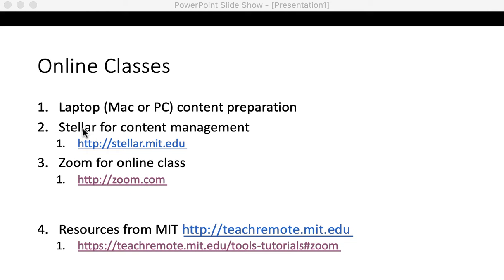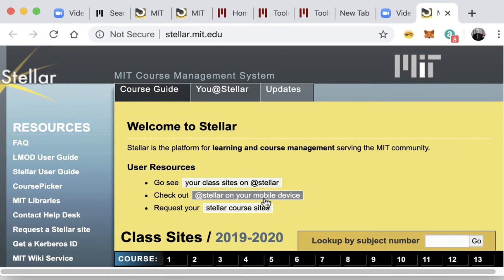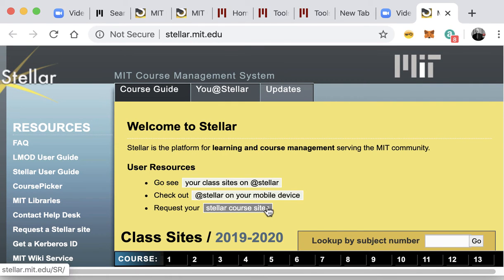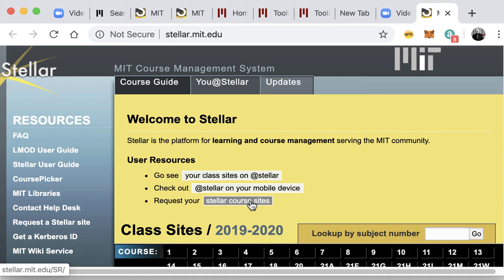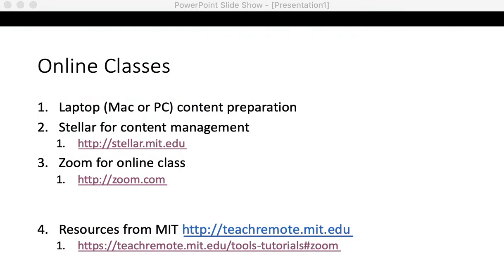You'll also need a website on Stella where you can place content so that the students can download it. Stella is probably familiar to a lot of you. I'll just show here that if we go to the Stella website, so I'll click here on Stella, you can request a course here. Stella is probably one of the most straightforward tools. It'll allow you to send emails to the classes, message the classes, etc. So that's a great tool.